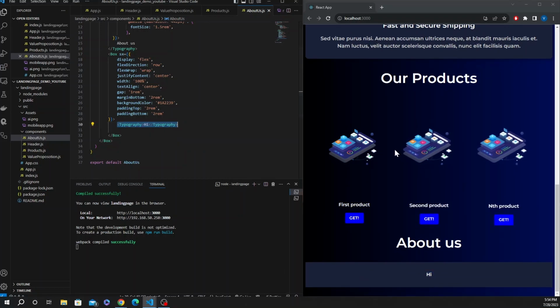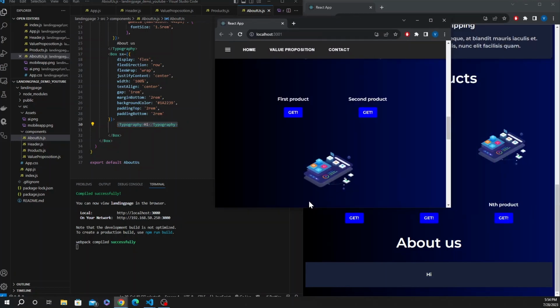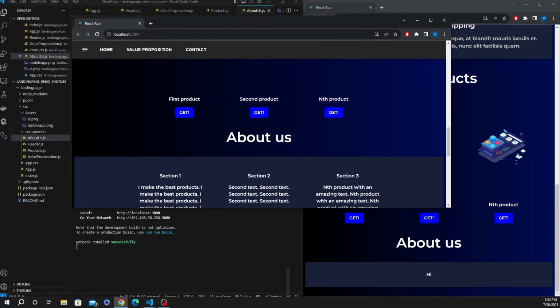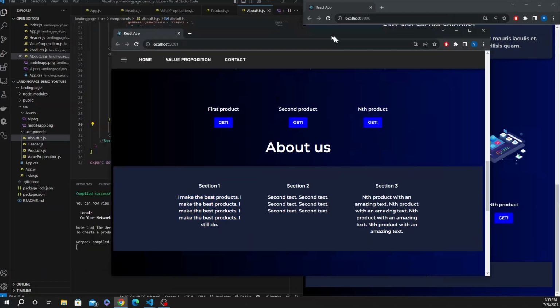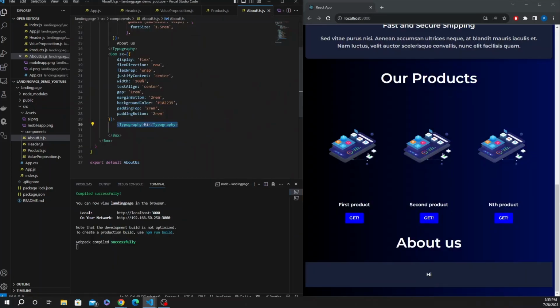But we, of course, want these, as I showed you guys, we want the sections to have the header right there or the title and then some text below it. So how we're going to do that is we're actually going to define all these texts in a box. So basically we're just going to say a box, and within that box we're going to set typography.